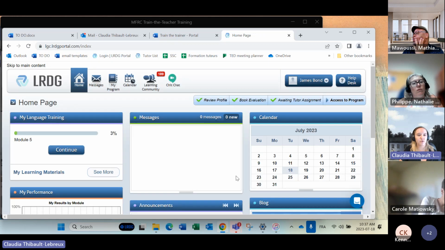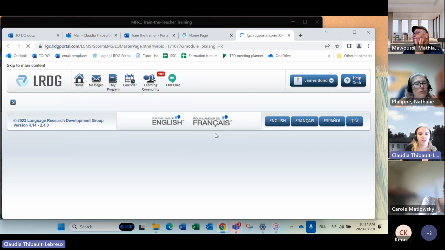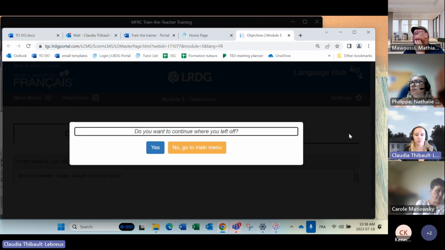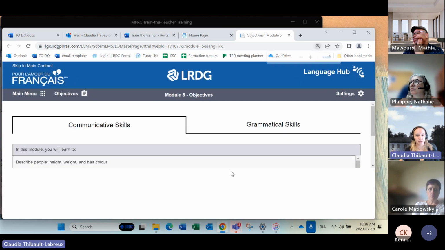Something that's important to know as well is that there can be only one page open on the module at the same time. That's because it reports to the website to save the progress. It will probably tell you that you have two windows open, but it's not ideal. If some of your learners are doing that, they might have issues with saving their progress. Whenever you enter a module, it will ask you if you want to pick up where you left off, if you already used it, or you can also go to the main menu at all times.